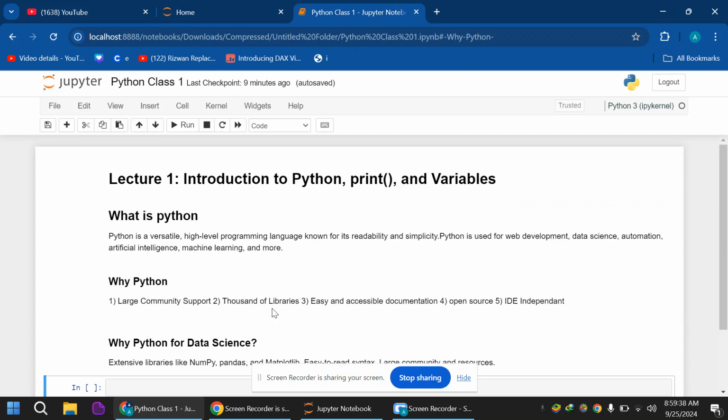What is Python actually? If you are from a department related to computer science or IT, then you must have heard about Python, because it is one of the most common languages and one of the easiest languages to learn when it comes to programming. It's a versatile, high-level programming language known for its readability and simplicity. It is a simple language and easy to read. Python is used for web development, data science, and automation, and in fact it contains thousands of libraries.